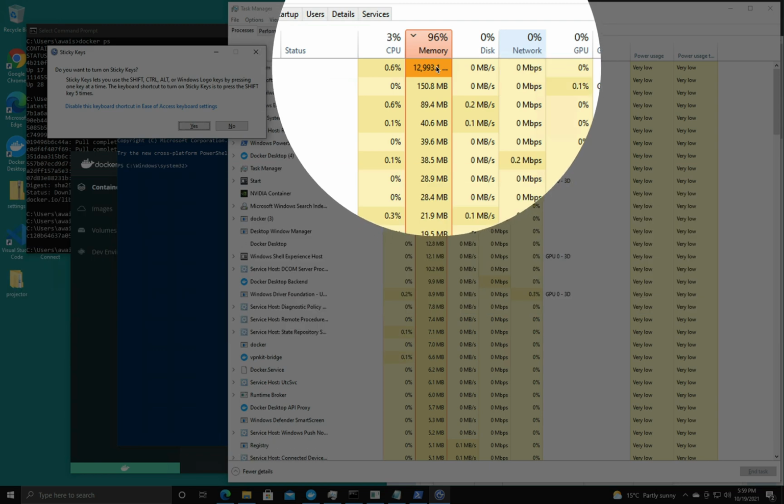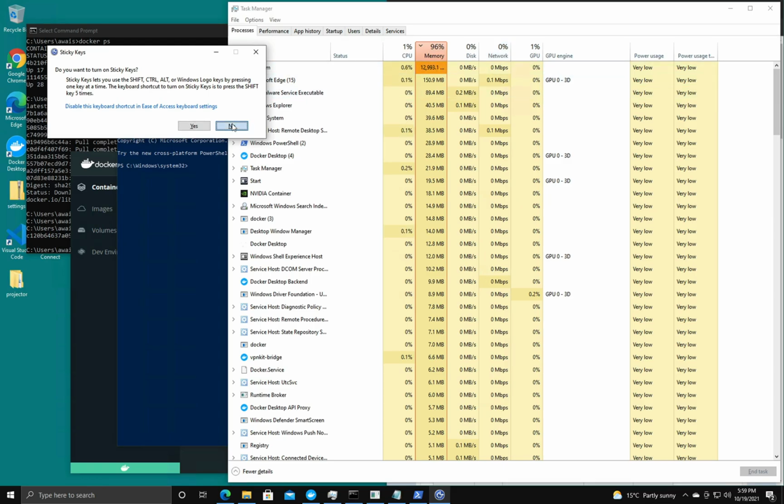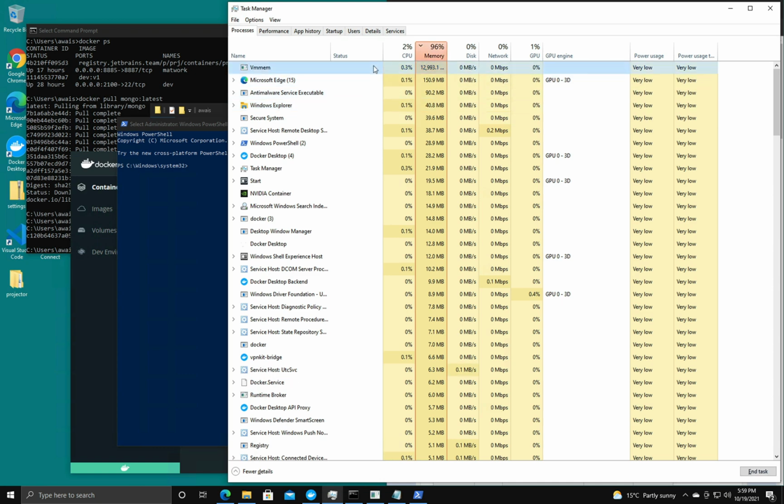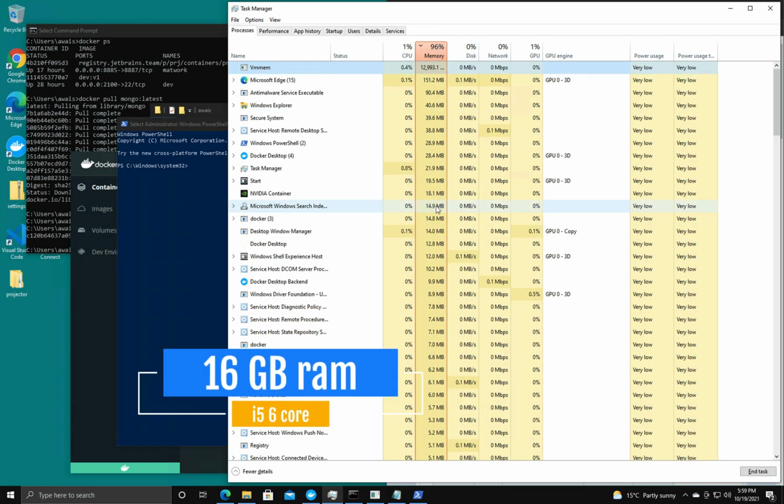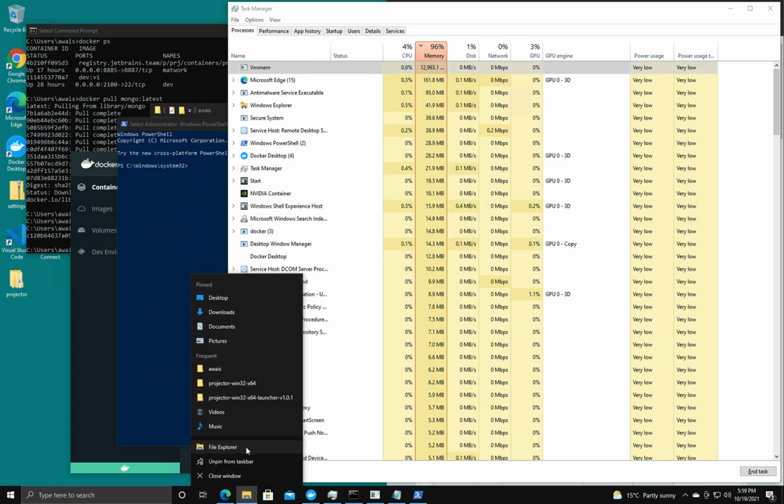Now, I was running Docker on my Windows computer, and you can see the memory gone up to 96%. In that computer, I have 16 gig of RAM, and in terms of what I'm running in Docker, it's very minimal. So how do you resolve that?